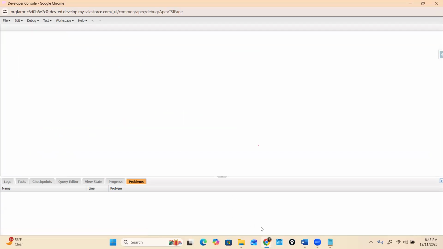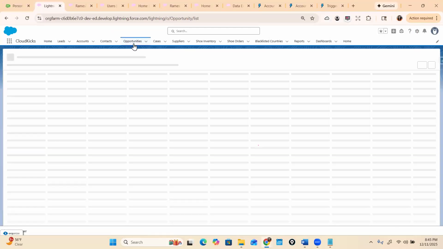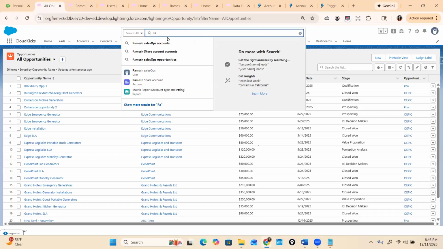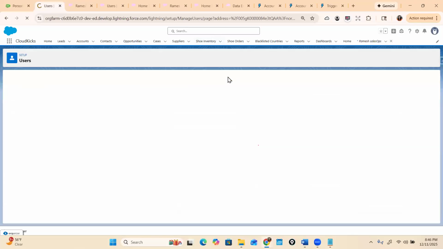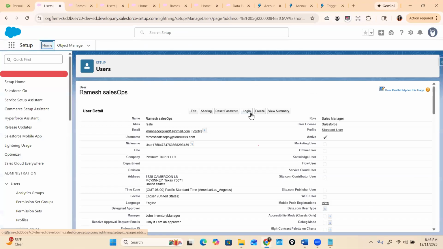What I was saying, let's say we have an opportunity created by Ramesh. John automatically won't get access to it, because we don't have role hierarchy set up. So what I'll do here is log in as Ramesh, and we will create an opportunity record. So user detail and log in.